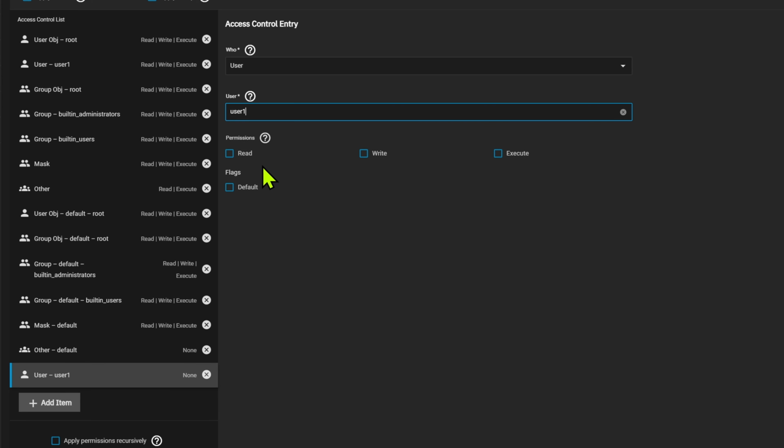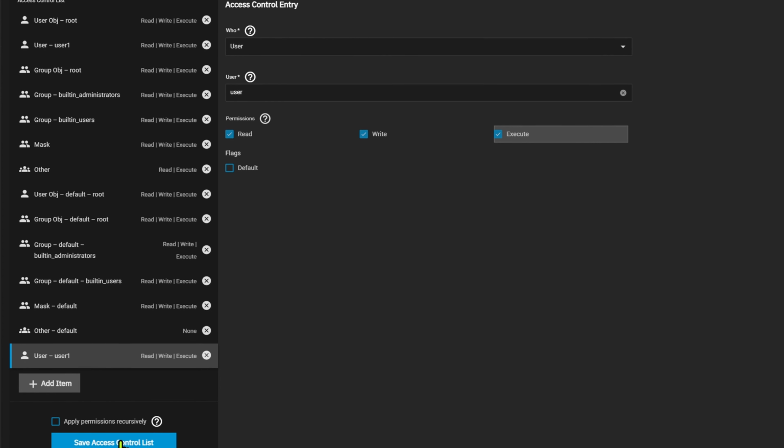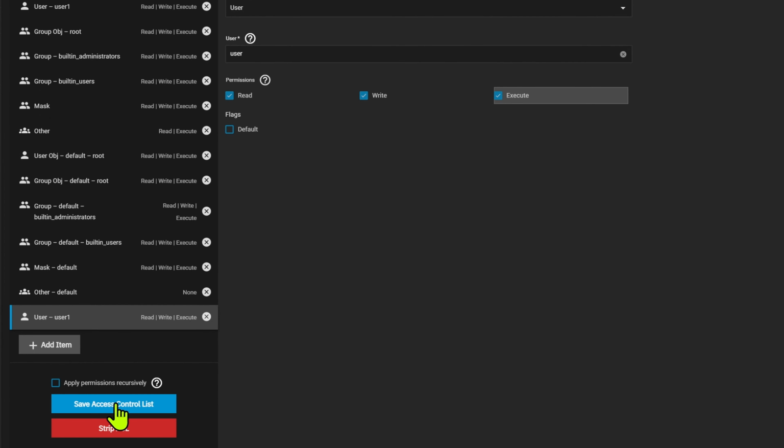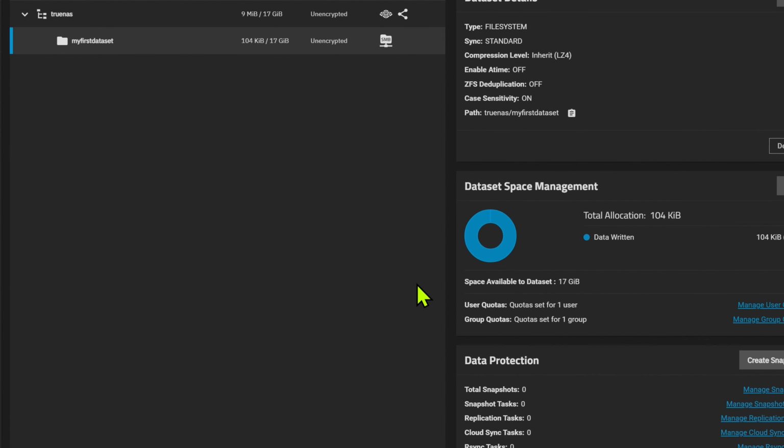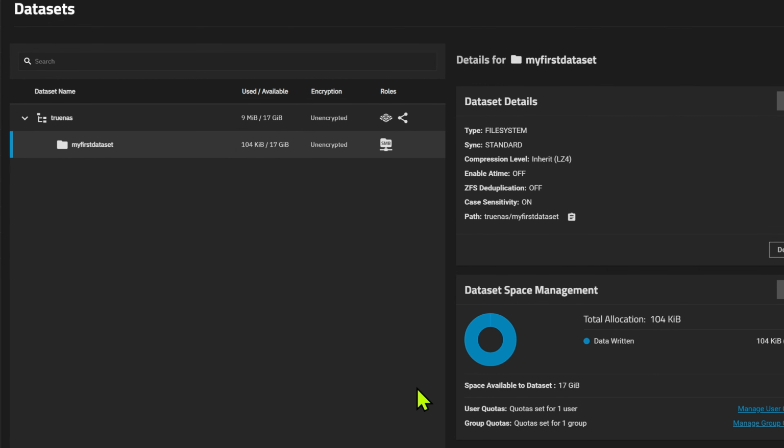And for the sake of this, I want my user to be able to read, write, and execute files on that share. And then I need to save that access control list again. So now that that's saved, we should be able to go into our Windows Explorer or Linux or wherever you are. You can even do this on the command line. And we should be able to mount that share using the credentials provided. So let's go and try that.